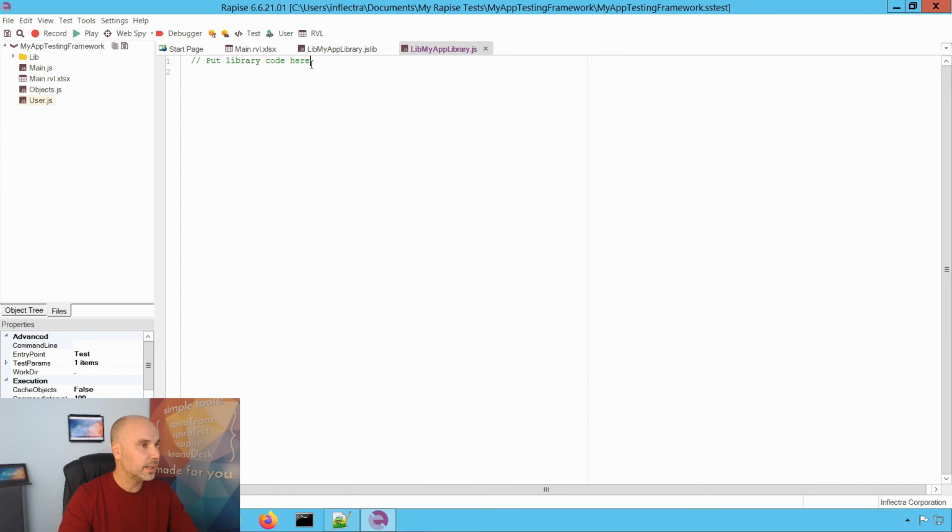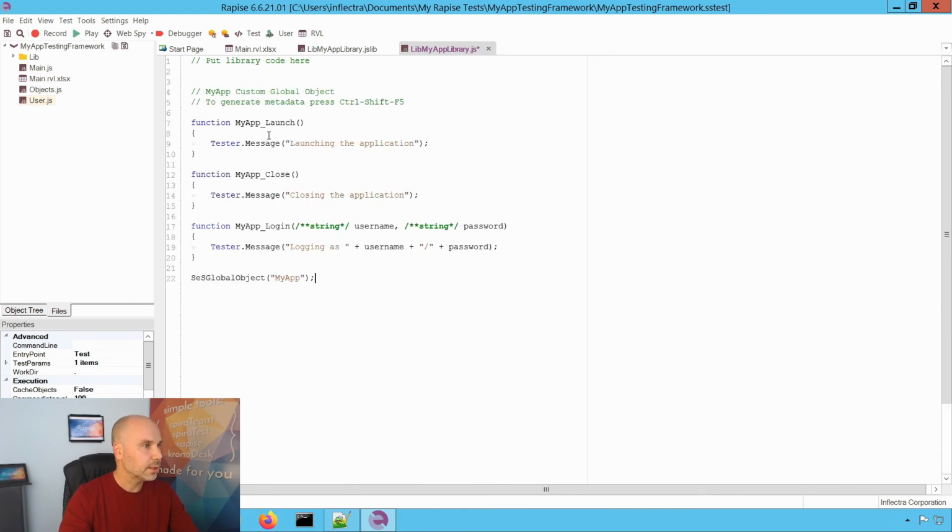So let's define my global custom object. I'm pasting the code for it. Let's see how you need to define your object. First, if your object is named My App, then every action of this object should be prefixed with my app and underscore. Here I have 3 actions: my app launch, my app close, and my app login. Login has 2 parameters, and I may specify the types of these parameters here as well.